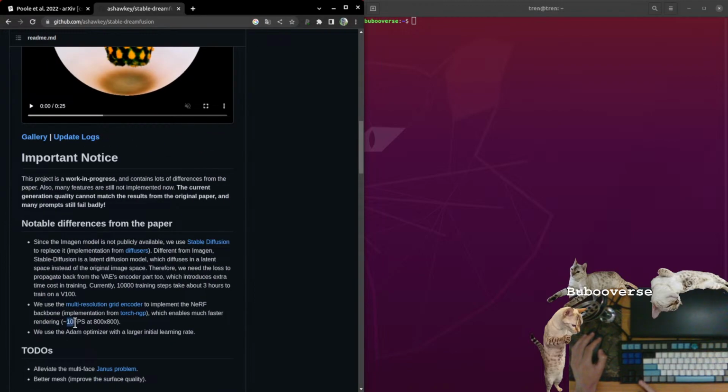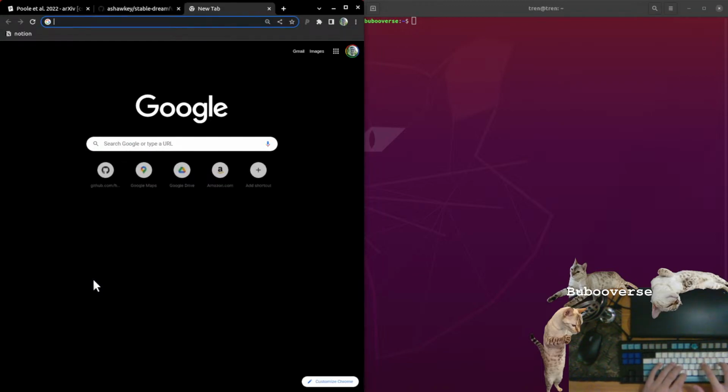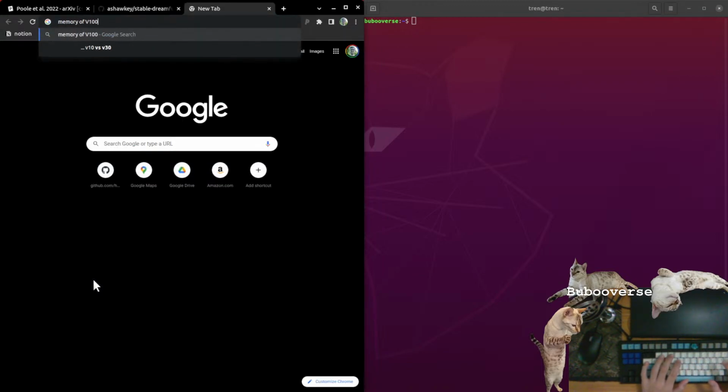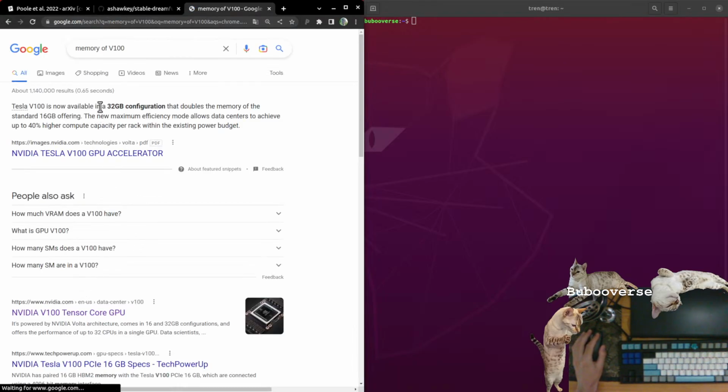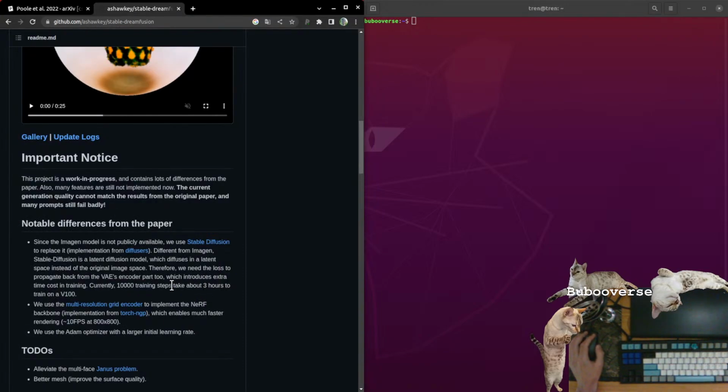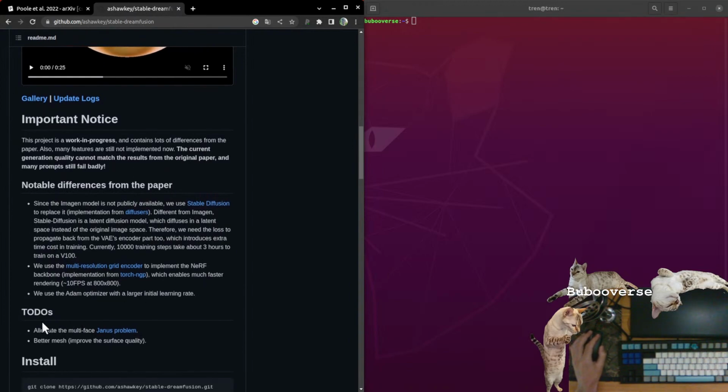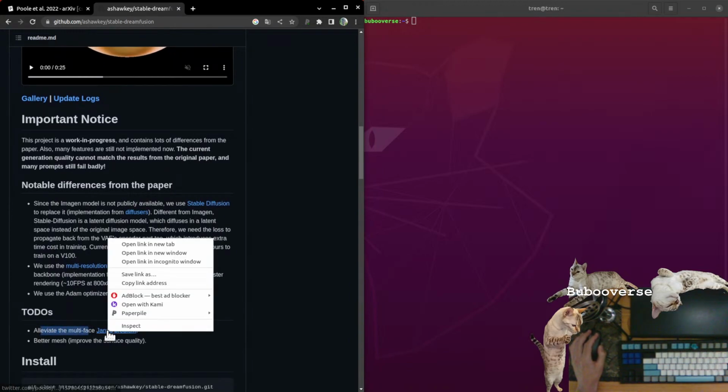Much faster rendering. 800 by 800 is a pretty big image size, 10 frames per second. I wonder if that's also on their V100 though, which has a lot. How much memory is on a V100? 32 gigs. Oh no, okay, the standard size is 16, so maybe that's the one they're using, hopefully. To alleviate the multi-face Janus problem.